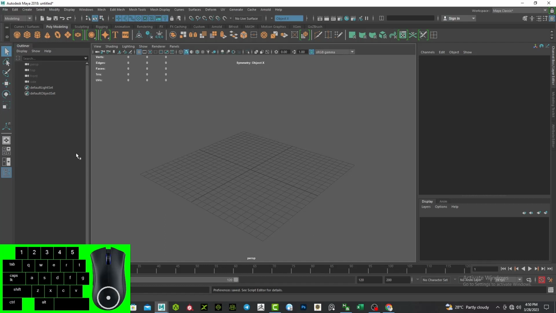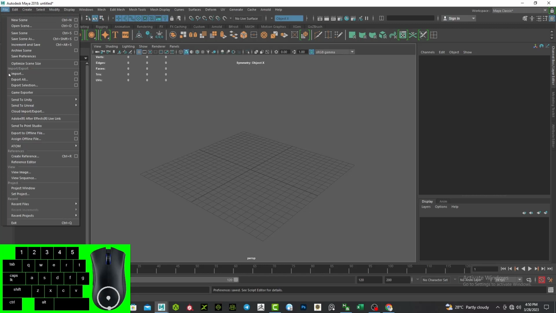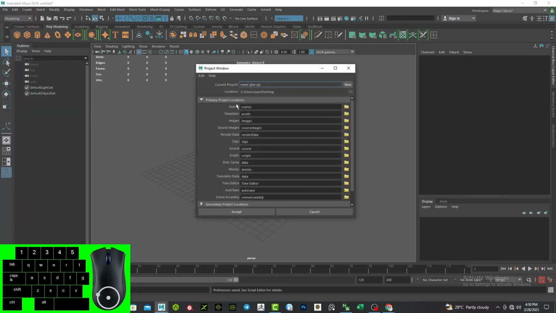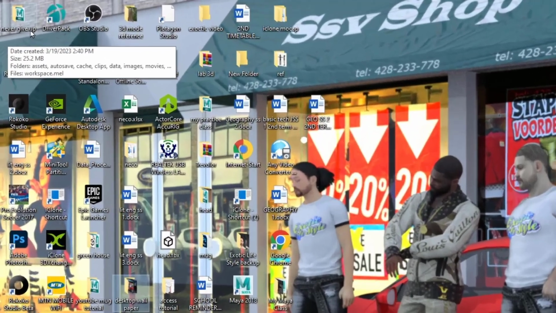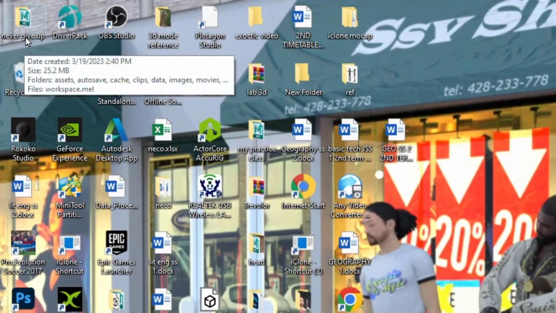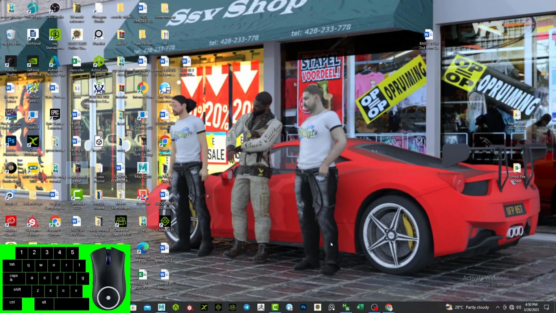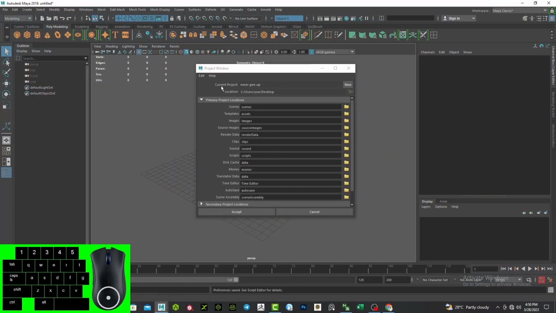Okay, so to do that, you click on File, Project window. So on the project window, let me minimize what I have here. You will notice this is a folder called Never Give Up. I just named it as a folder, which is my motto. Okay, I'll never give up. All right, so when I click on Maya, it says the current project is Never Give Up folder. Okay, and the location is on my desktop.